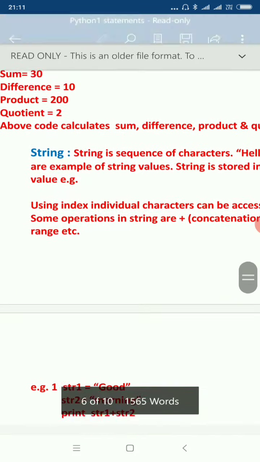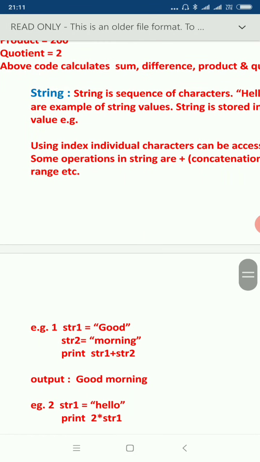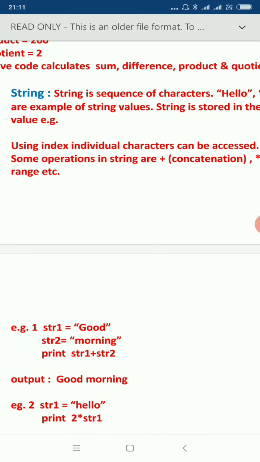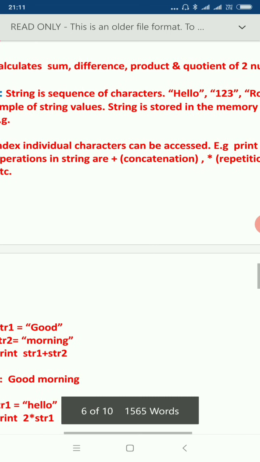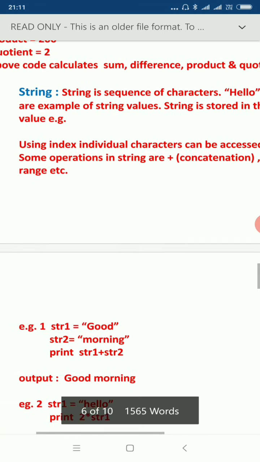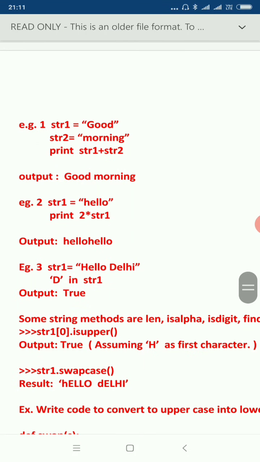Next is string. String stands for a sequence of characters, or a sequence of alphabets, numbers, or a mixture of both. A string value should be inside inverted commas. As you can see in the example, "hello" or "123" are inside inverted commas. Then you can see some examples based on string operations.